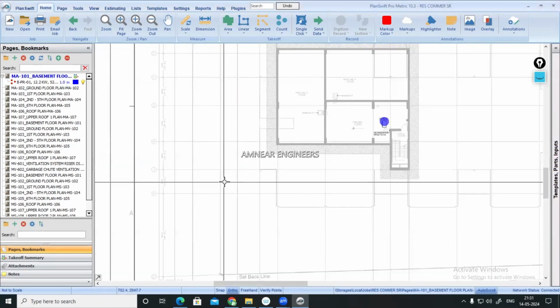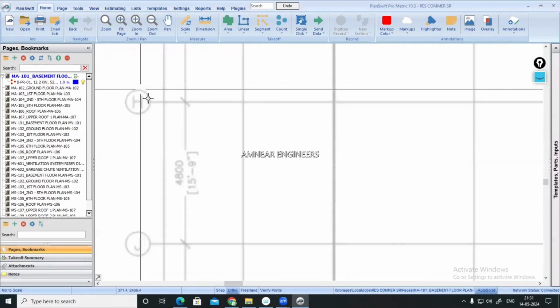Anyhow, I'm having dimensions there. So that's why, using any known dimension, I'm going to scale it.